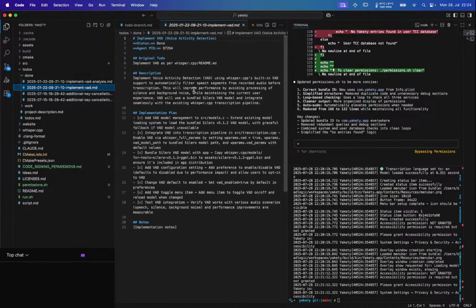Like this is the voice activation detection feature I wanted. So the original to-do was implement VAD as per the Whisper CPP README, and then we expanded that into this description and into this implementation plan, which gives more details, specifically files involved and what needs to be changed in these files.